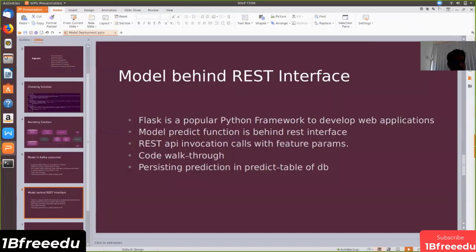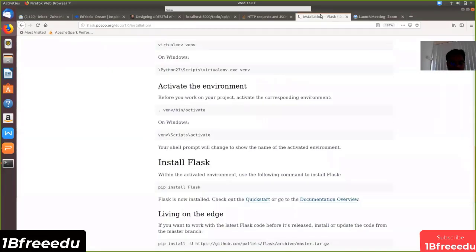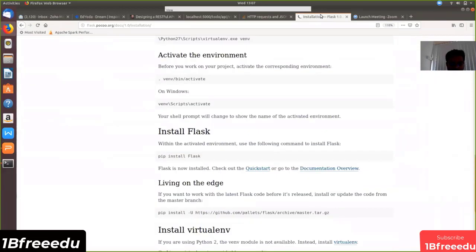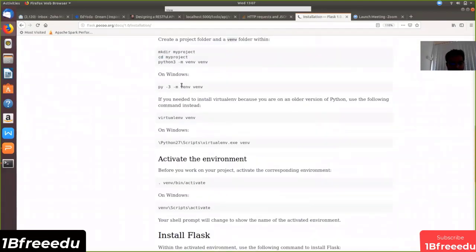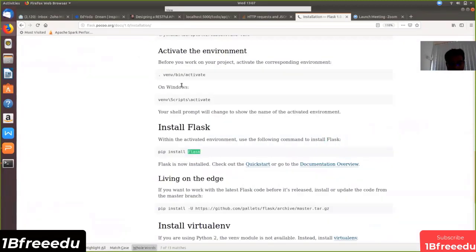Let's see how to download and get started with Flask. You really don't need to know a lot about it, just a few lines of code. This is what Flask is, and to install it, you'll do pip install Flask. That's the command, pip install Flask. Once this is done, everything is ready.